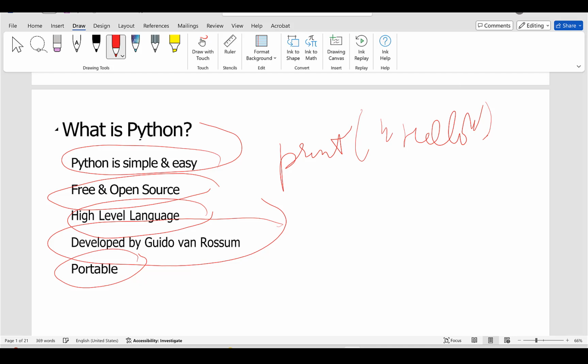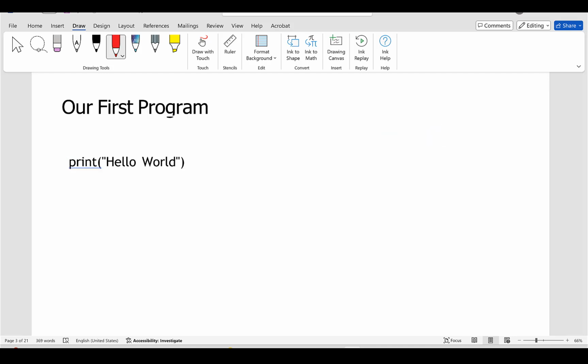Then next is portable. Python is portable, which means the same Python code can run on different operating systems like Windows, Mac, or Linux without any change. In simple language, we can say write once, run everywhere. Next is our first program, print hello world. It is the first program we usually write in any programming language, called the hello world program.